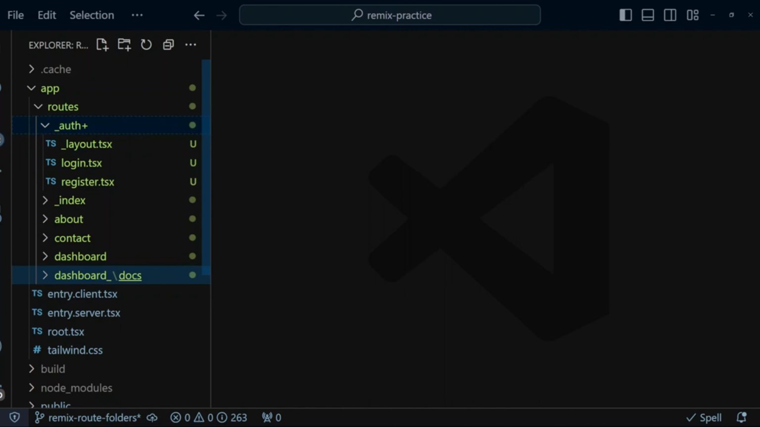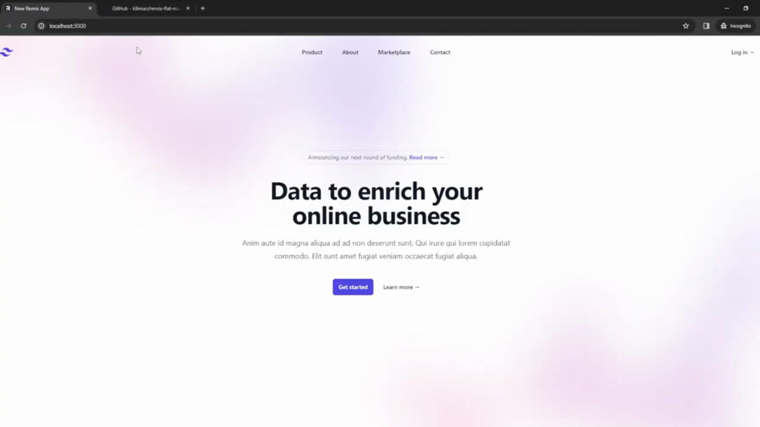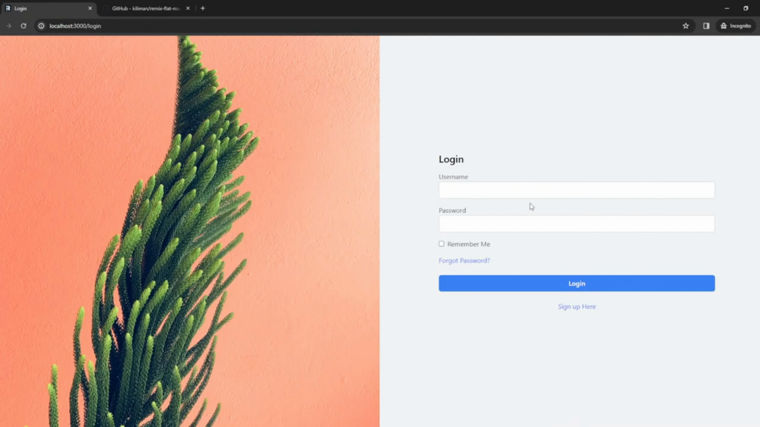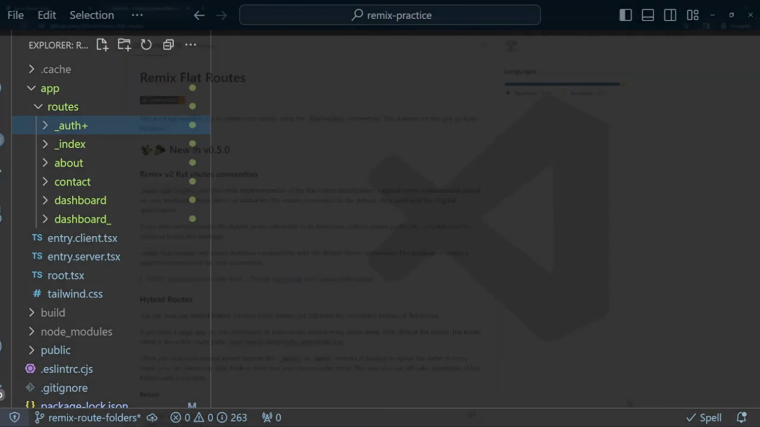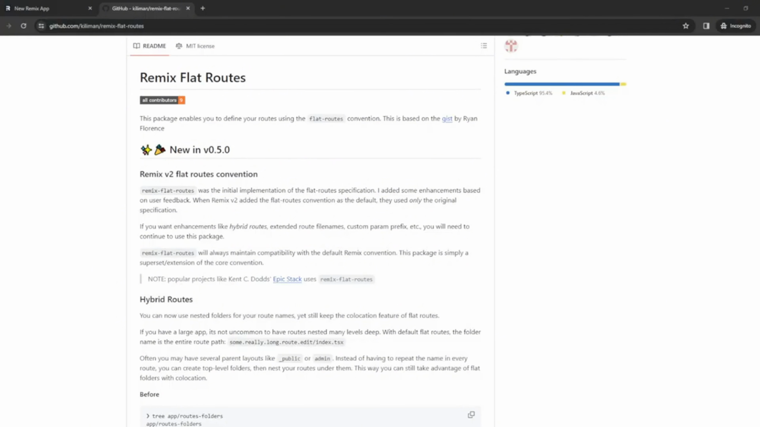So we collapsed our auth routes under auth plus folder. And since we added plus, these files will be treated exactly as they were, just the flat files. Let's head back to the browser and check if our login page and register page still work, and they still do. And this is how you can use folders to organize your routes in the Remix project. And I think this organization is more maintainable and easier to read. Remix Flat Routes package can give you even more options when you need a nested folder structure for your routes. So take a look at that package.